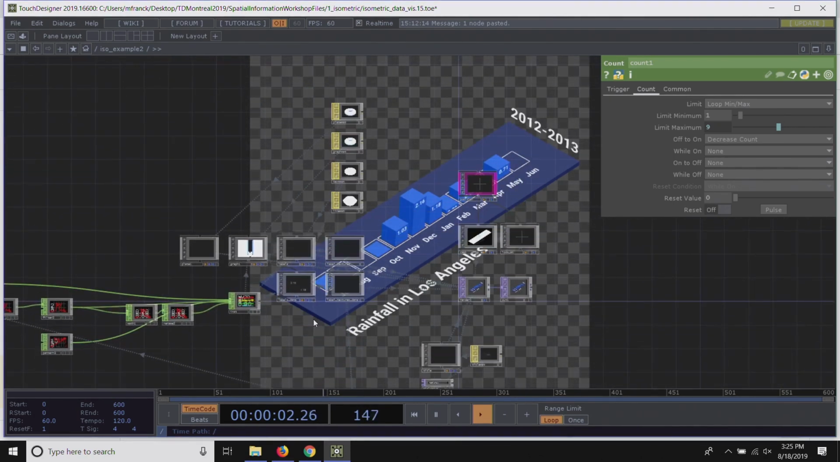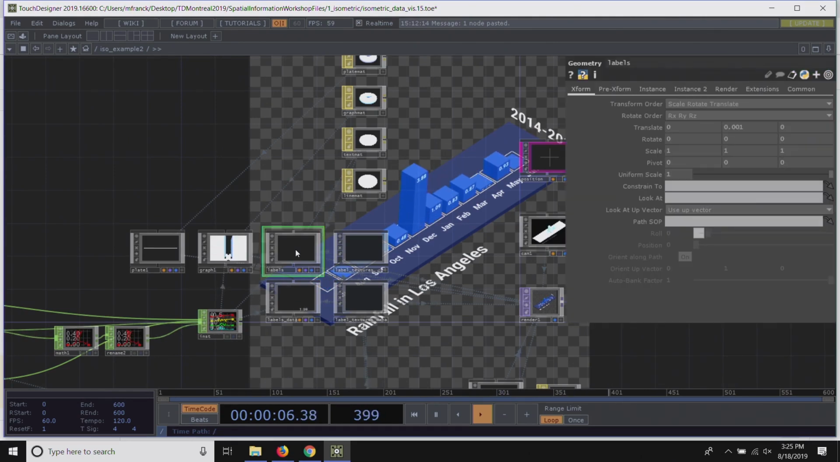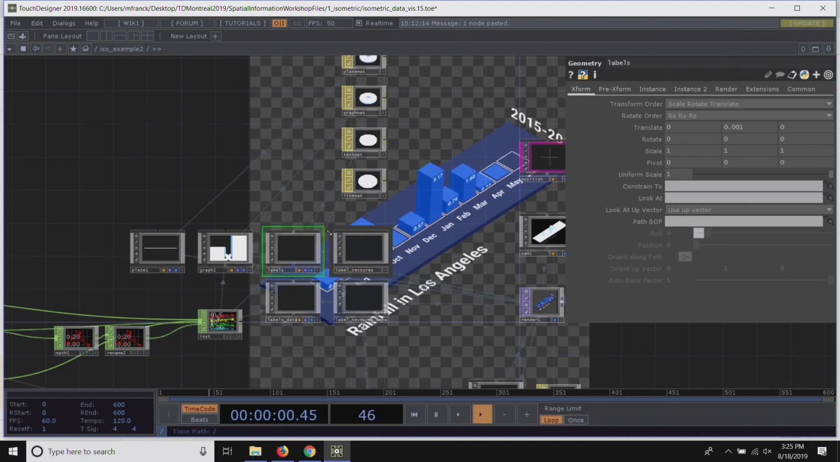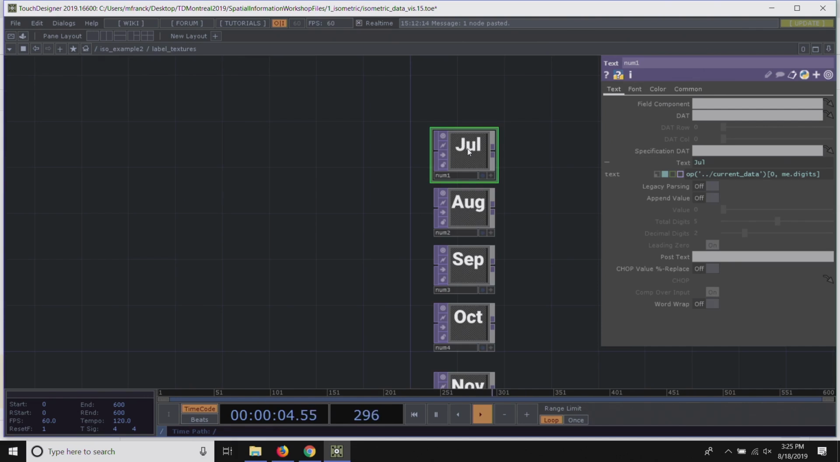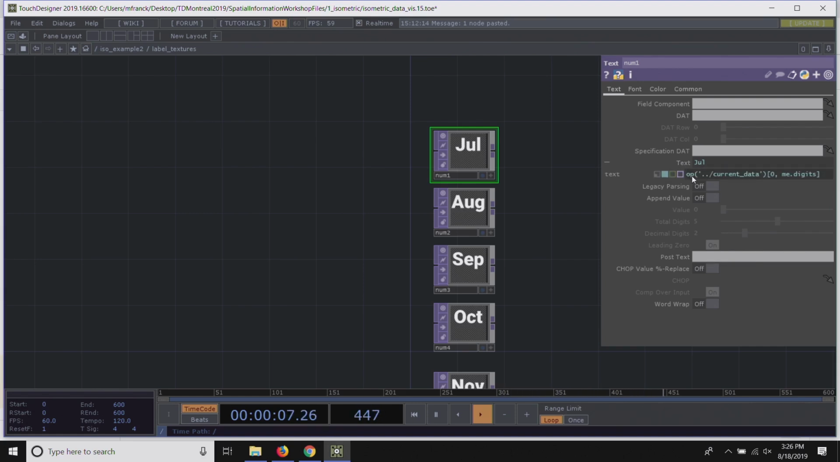Let's see what else. Now let's look at the labels. This is just a piece of geometry, a card that's holding our texture data. Instead of the numbers in our previous scene, where we were counting 1, 2, 3, 4, 5, 6, 7, 8, 9, 10, 11, 12, here we have the months. I've set the text parameter of the text TOP to be an expression, and this expression is referencing the table that we have here.